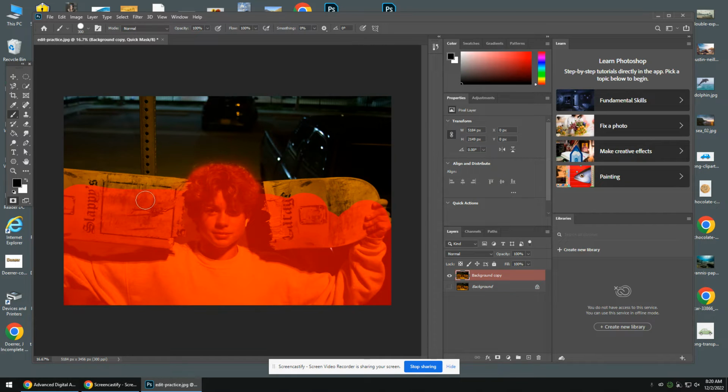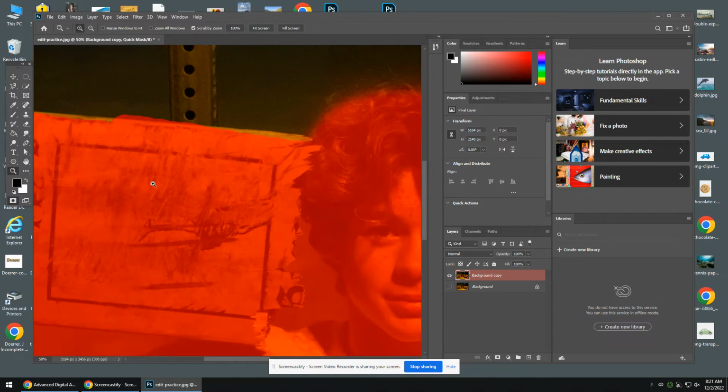All right, I'm going up and down in size with my brush tool to give me control over painting more detailed areas like the edge here of the skateboard, or just trying to work more efficiently by making it bigger when I want more surface area.